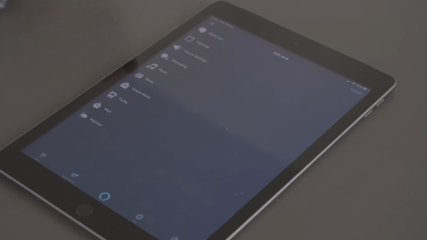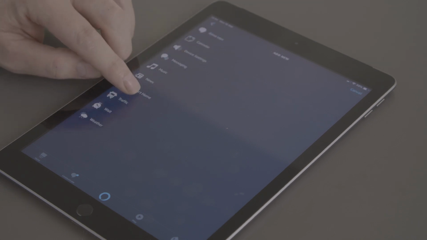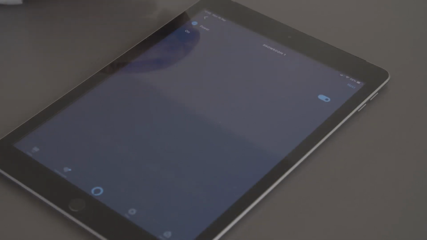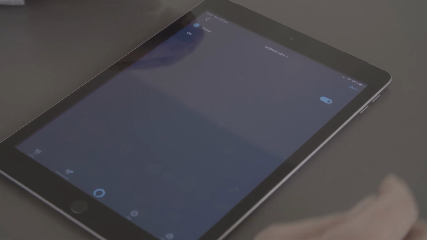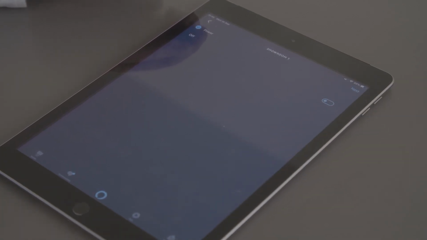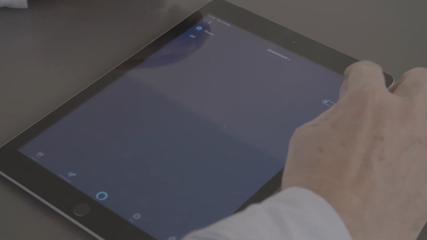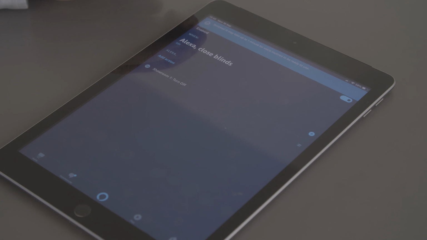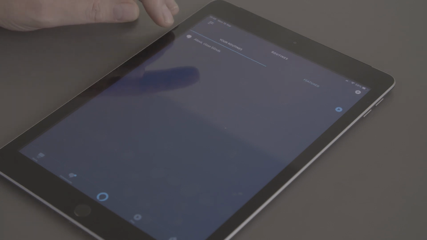So we'll click on add action, click onto smart home, click onto control group, click onto showroom. And to close the blinds, we'll turn it off. Click onto next and click onto save. We've now created a routine where when we say Alexa close blinds, the blinds will close.